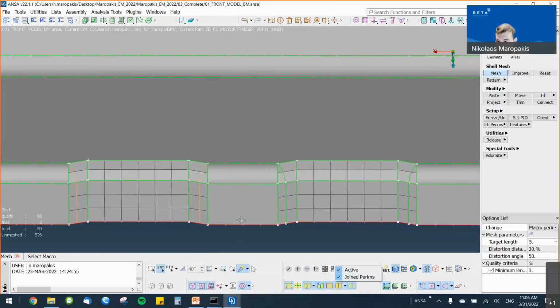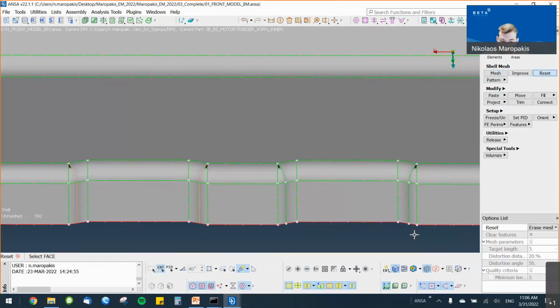The model can be reset with a new reset function, which can be used to erase the mesh. Similarly to the mesh function, the reset function has also different options about the level and the way that it will reset and initialize the model. Here I just erased the mesh, but I can select the macro perimeters option to release any previously joined perimeter and return my model to its initial state.